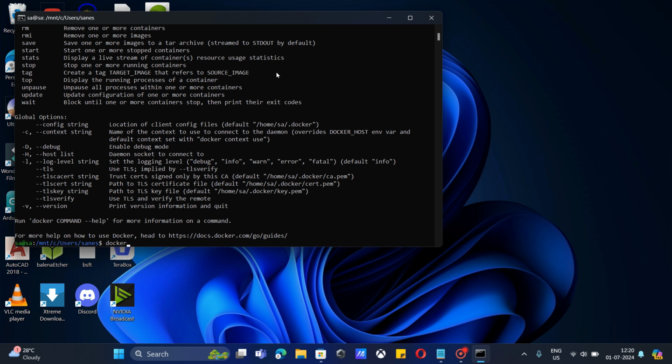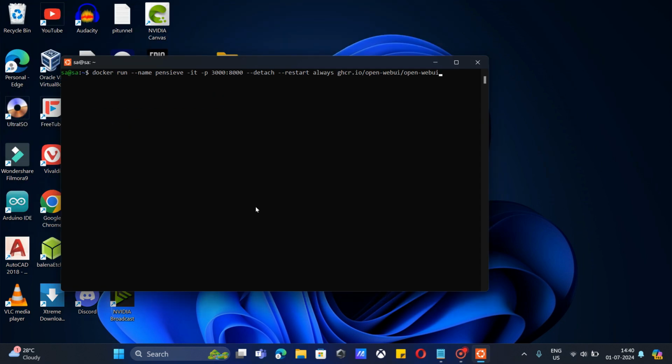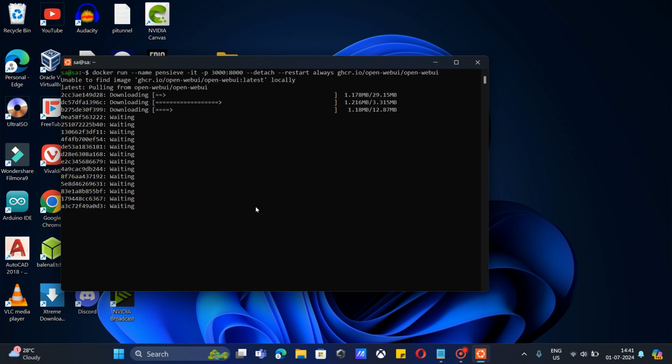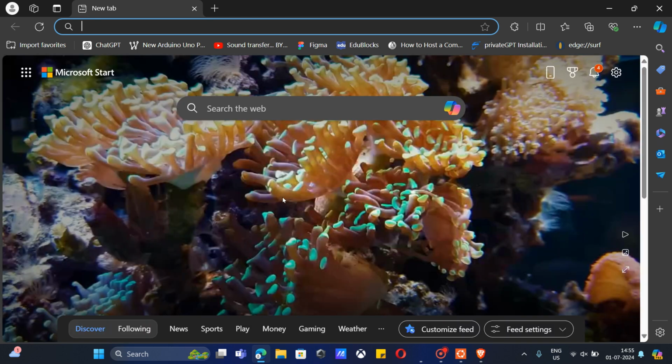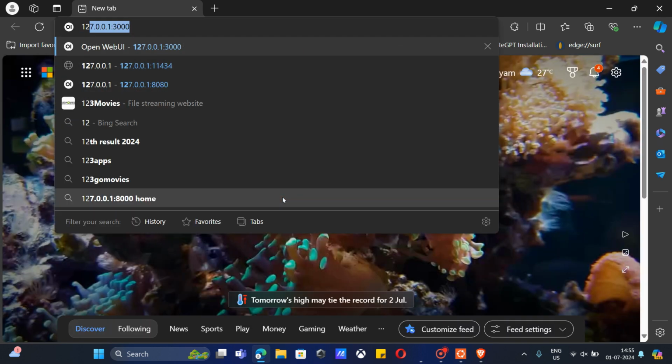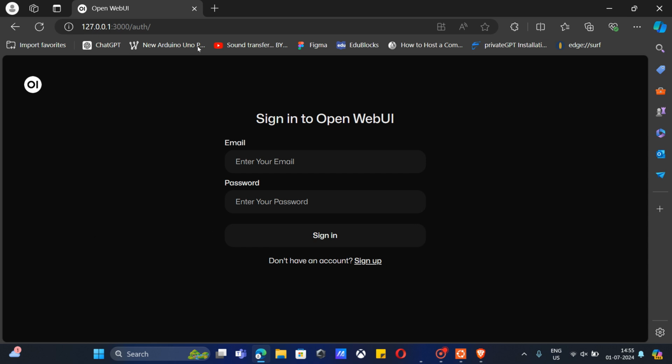If you have any problems installing it, start from the beginning and try again. Okay, so we are going to run this command for the web UI. It is going to download it for us. So now it's working. So I'm going to open the browser, then type in 127. Yeah, that's the one. And this is the interface that will greet you.